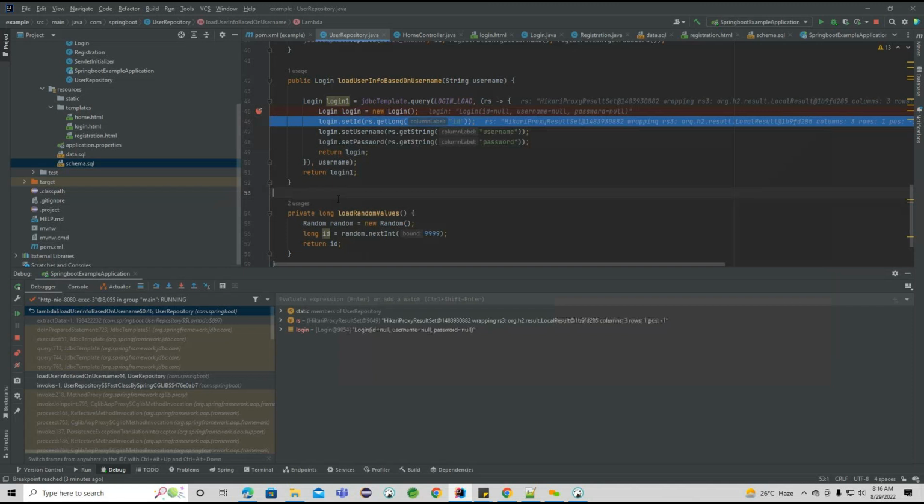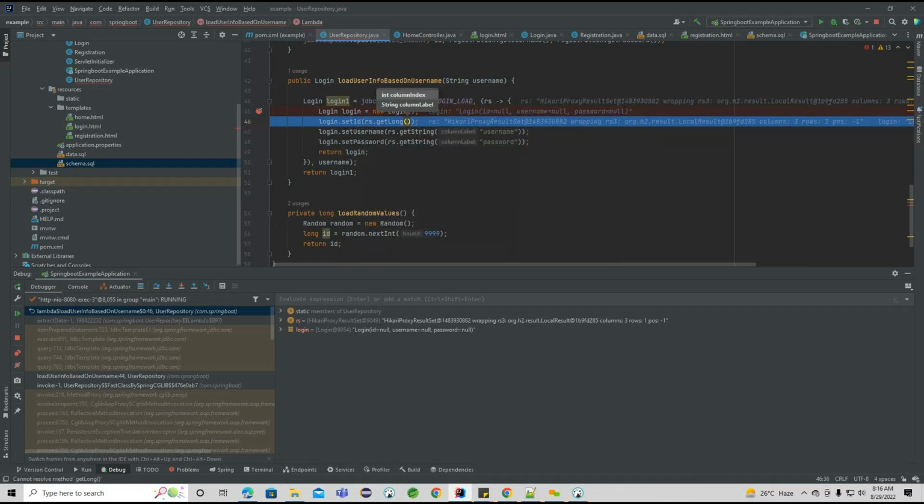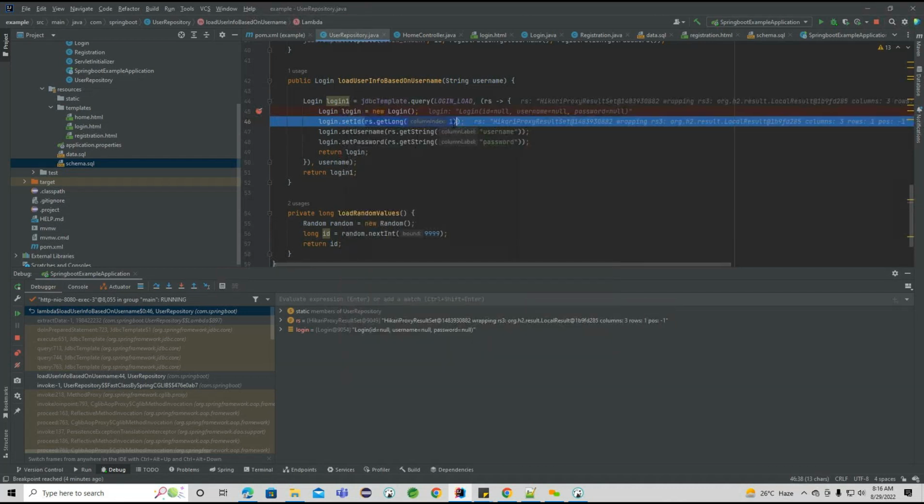Now what I will do is rs.get, instead of this, a long column index. It should start with 1 or 0, so let me try this. If it is starting with 1, no data. Why are we getting this? It should not get this.